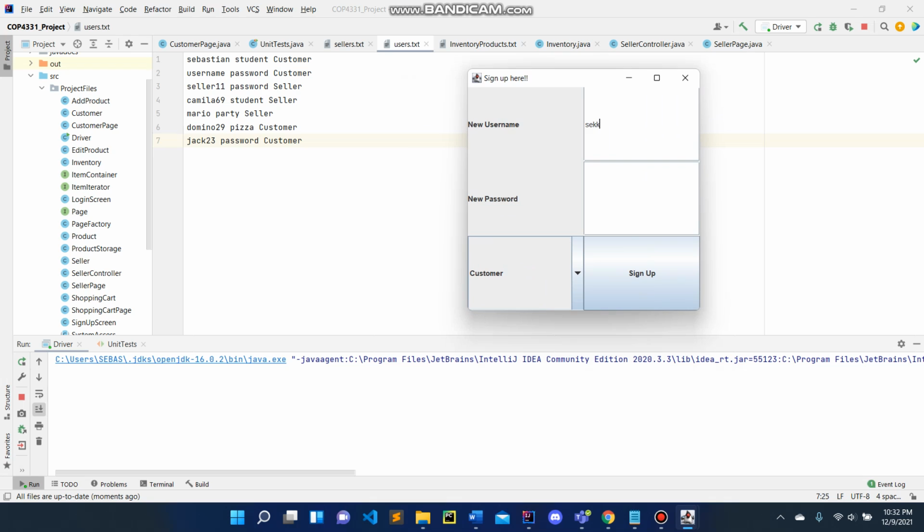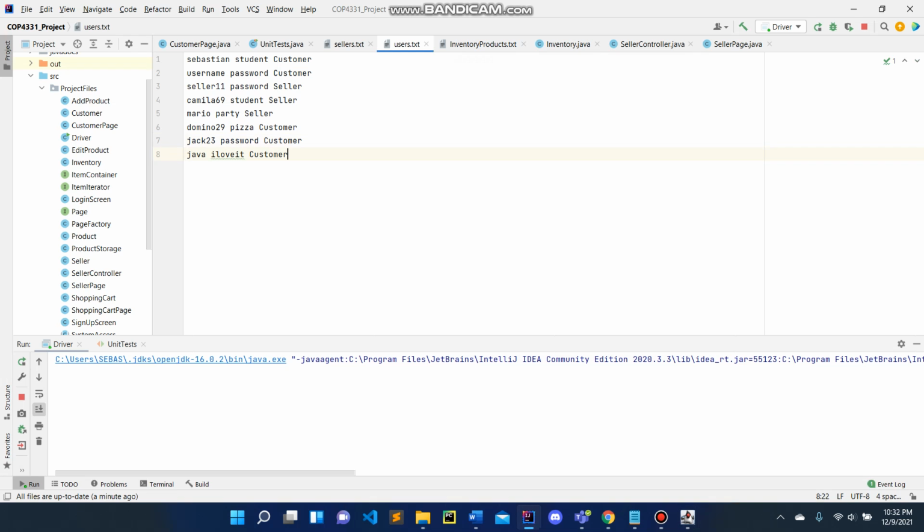So I'm going to sign up as a customer, and our username will be Java, and our password is I love it, because I love Java, just like I assume everybody else does. So let's sign up as a customer. Thank you for signing up, and in 3, 2, 1, there it is. Java, the username, the password, and the type, which is customer. Okay, so we signed up.